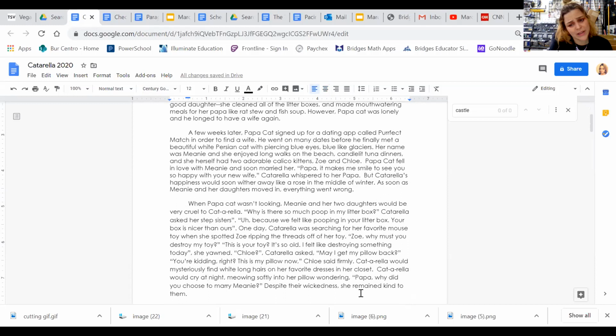"Why is there so much poop in my litter box?" Catarella asked her stepsisters. "Because we felt like pooping in your litter box. Your box is nicer than ours."